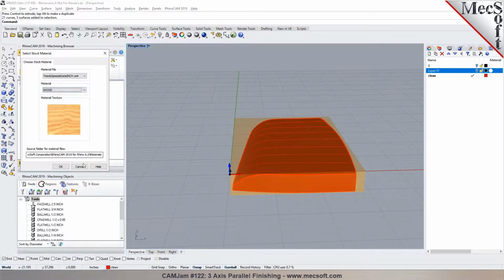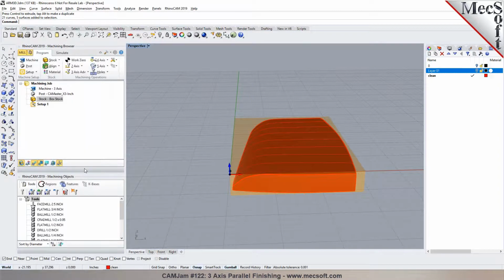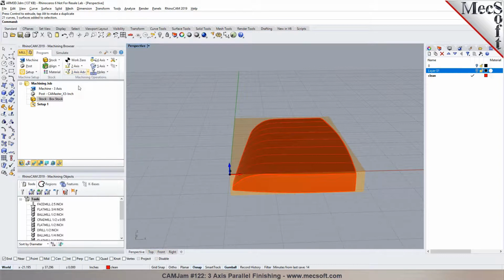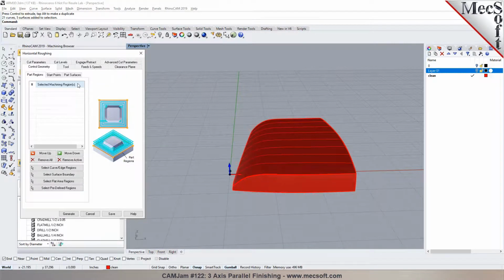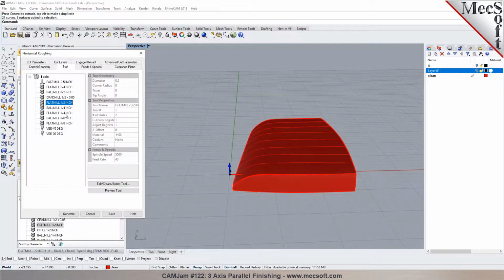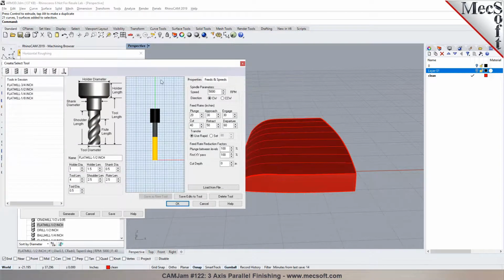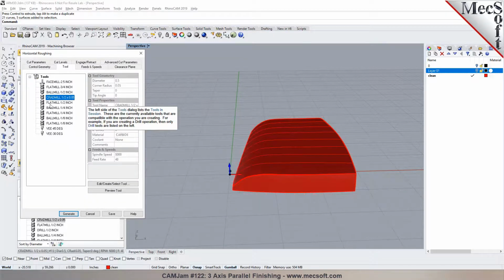So this can be used for determining feeds and speeds and also applying a texture during simulation. So we'll go ahead and add a roughing pass. We'll start with horizontal roughing. This is included in standard configuration as well. You just have to pick a tool that you want to go with. So I could say I want to use a 1/2 inch end mill, a 3/4 inch end mill, so you can define tools as you go. You can set your feeds and speeds. You can also load the tool from a library. So I have a library of tools that are currently loaded here, so I'm going to pick a 1/2 inch tool.